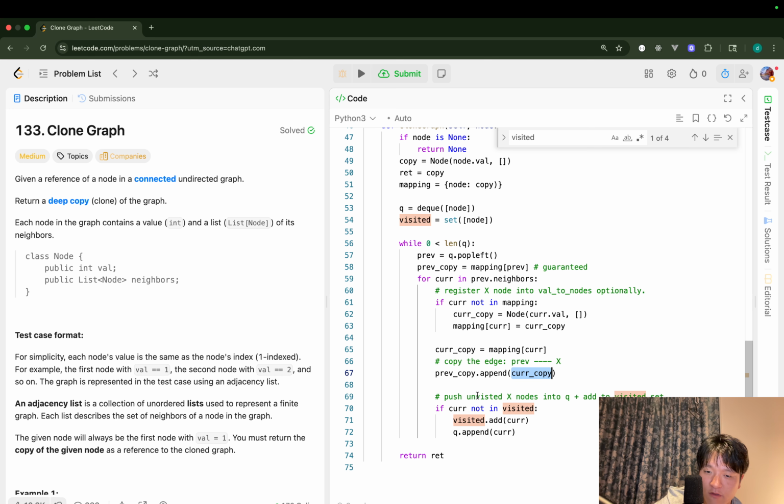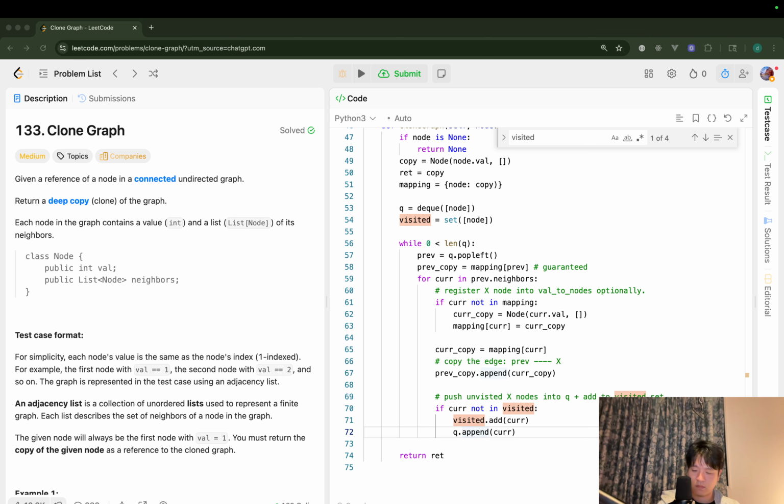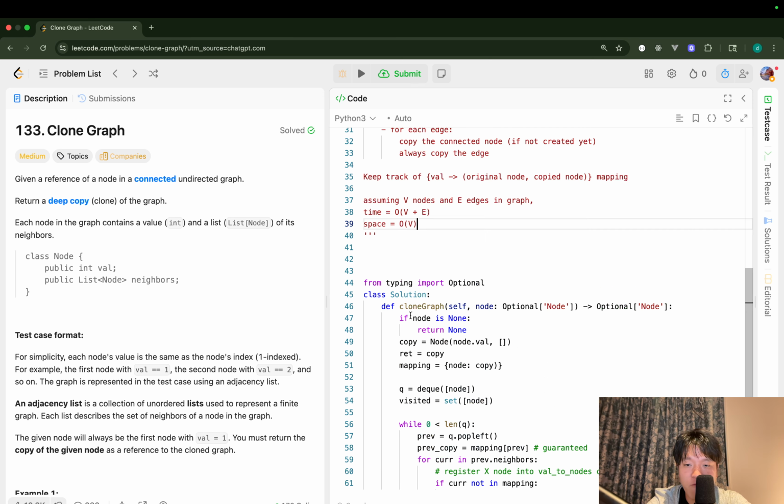So let me dry run my code. So firstly, for the edge case, if I'm given node none, yep, in line 48, I return none. That's okay. And I will check one more case. So, wait a minute.